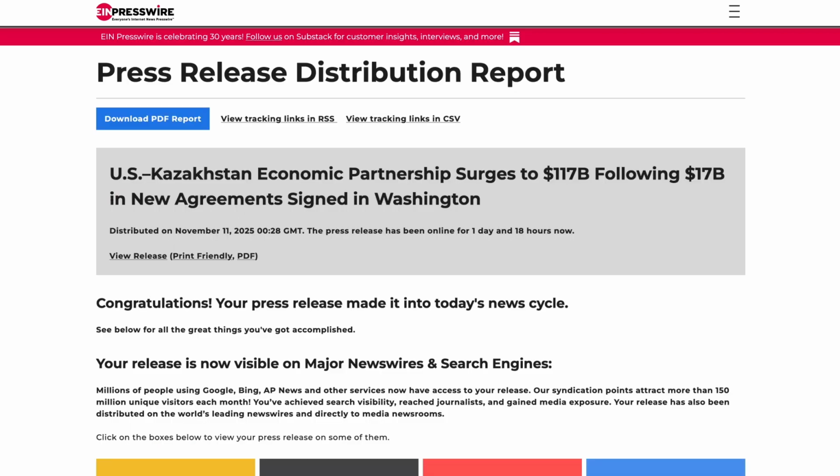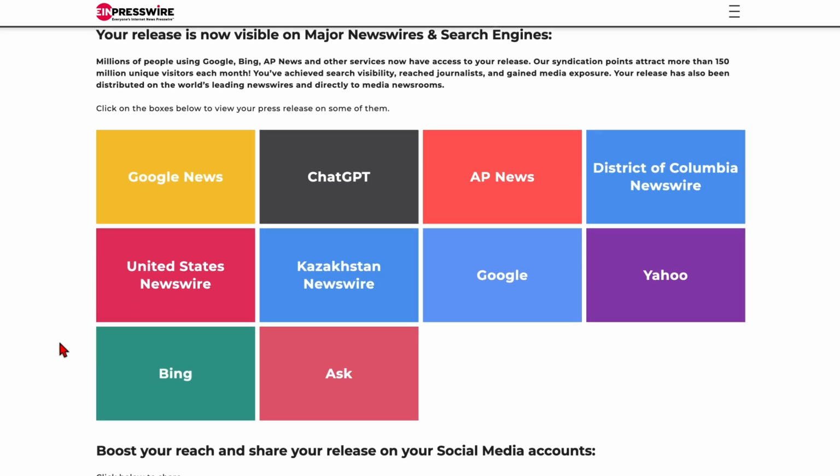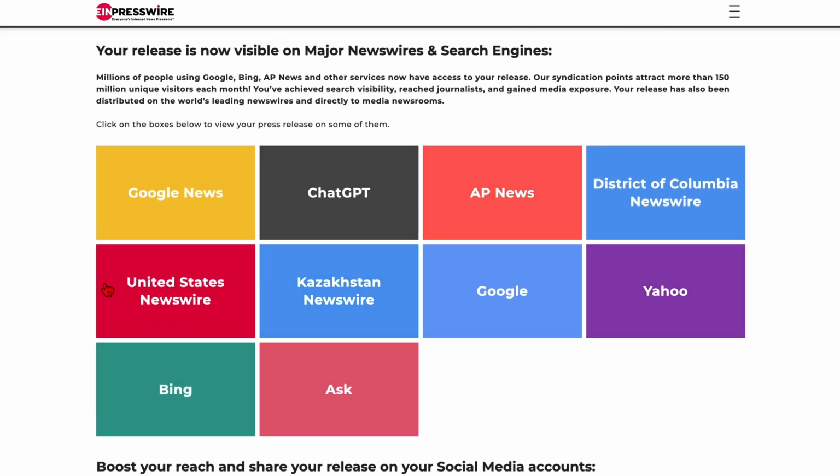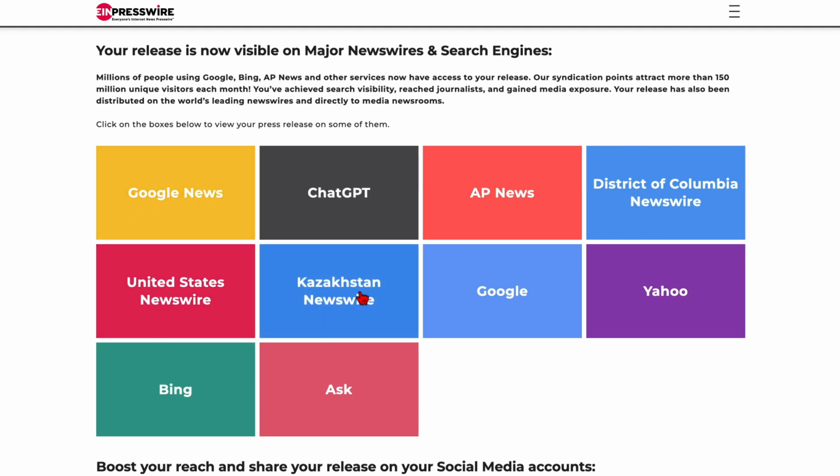All right, so the first major section that we have here is this series of colorful boxes. These are some of the top news wires, search engines, and publications that have picked up your release. These boxes are all clickable and will take you to a structured search of your release on these platforms, so you can quickly and easily find your pickups and how they're being indexed at a glance.